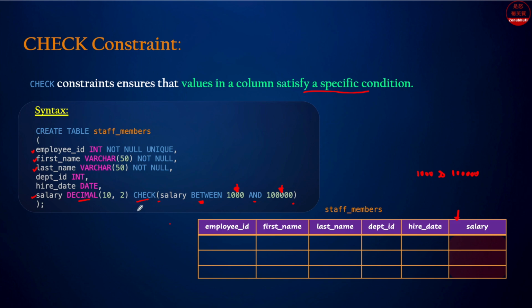If someone wants to write some other condition, you can do that using the check keyword again, and let's say your salary needs to be greater than, let's say, 30,000. This is another condition. So in this way you can write different conditions using your check constraint.